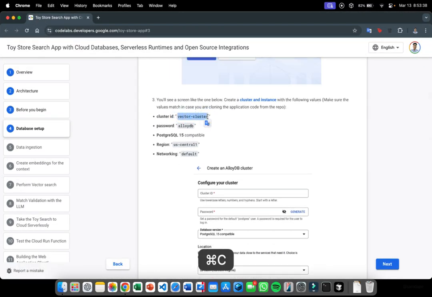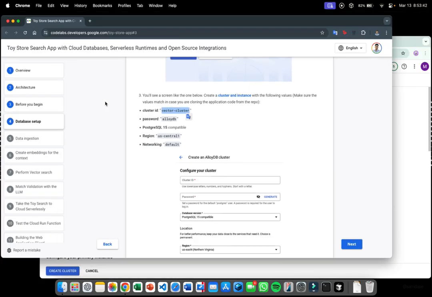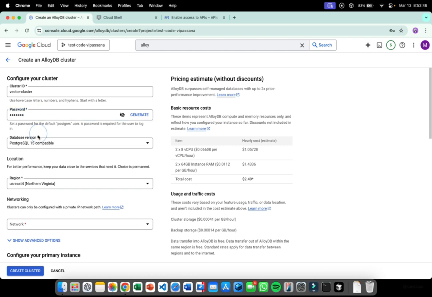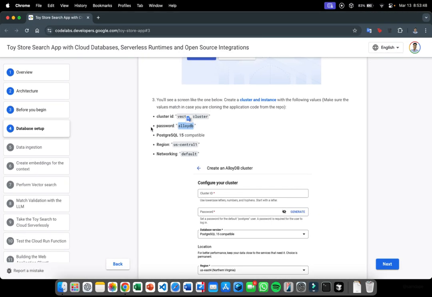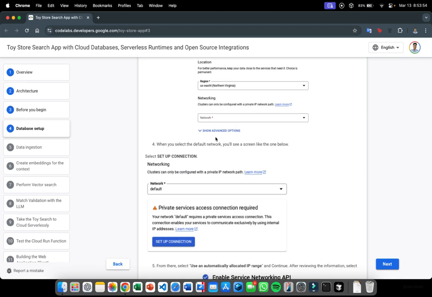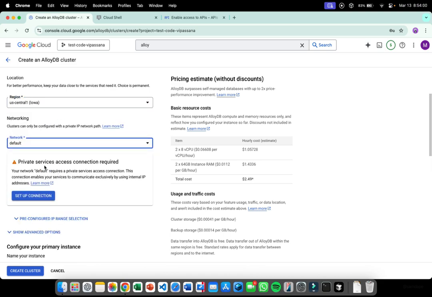We have to give the cluster ID as vector-cluster. We have to give the password as alloydb. Database version PostgreSQL 15 compatible is good enough. The region has to be us-central1 and networking has to be default. Right, region has to be us-central1, networking has to be default.